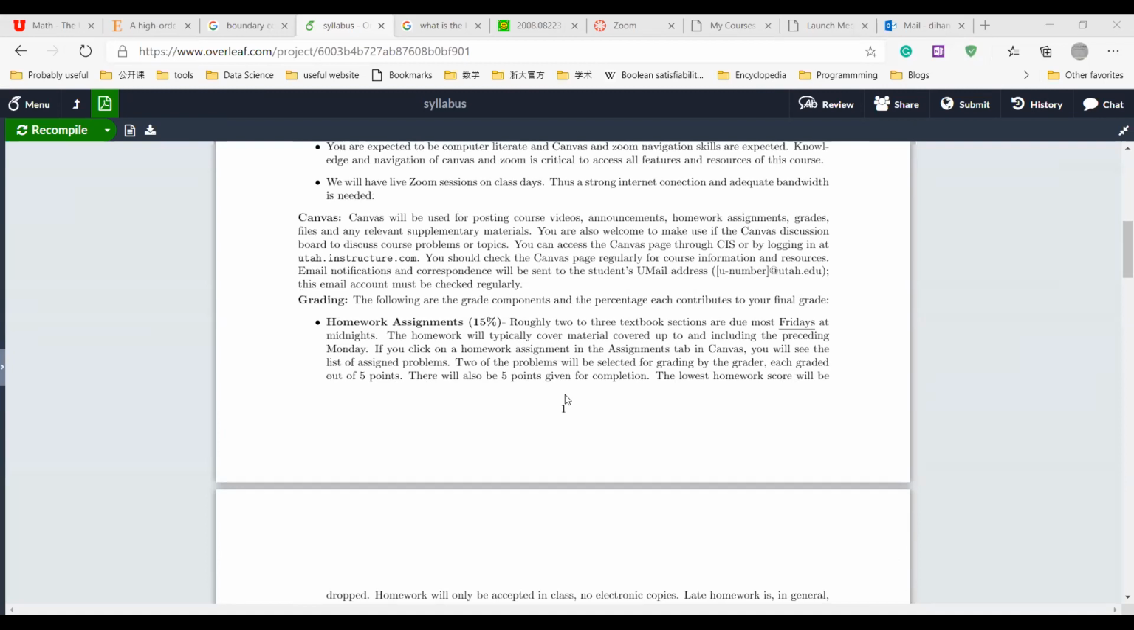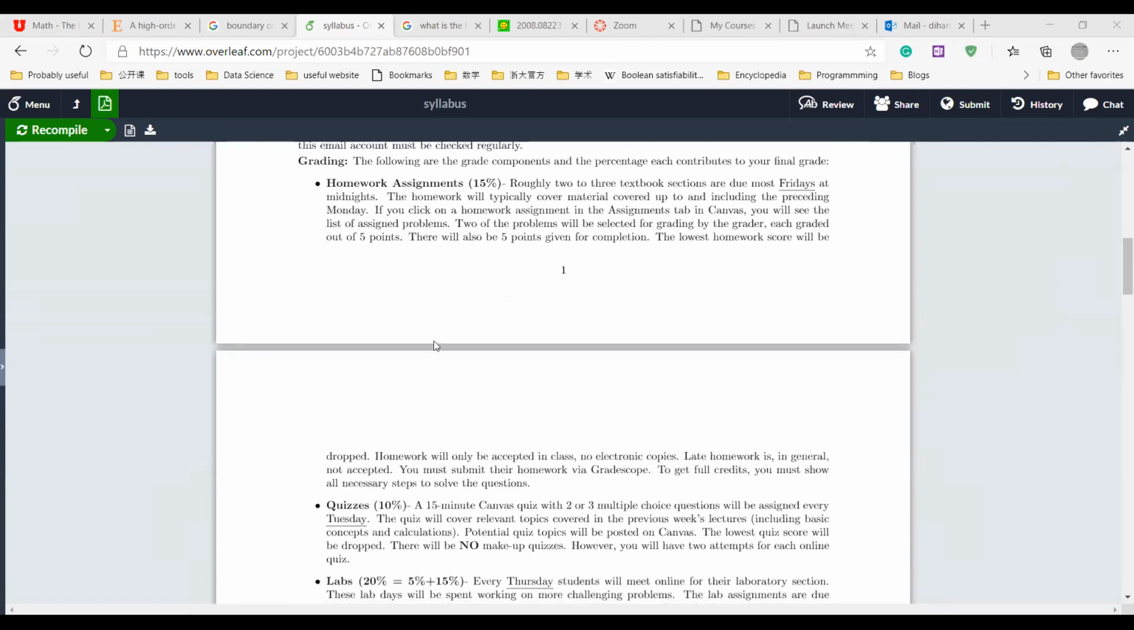And then the grading. The homework assignment is 15%. There will be roughly 20 to 30 questions in every homework assignment. It's due every Friday at midnight, except this week and the exam weeks. There won't be any due date on the exam weeks.